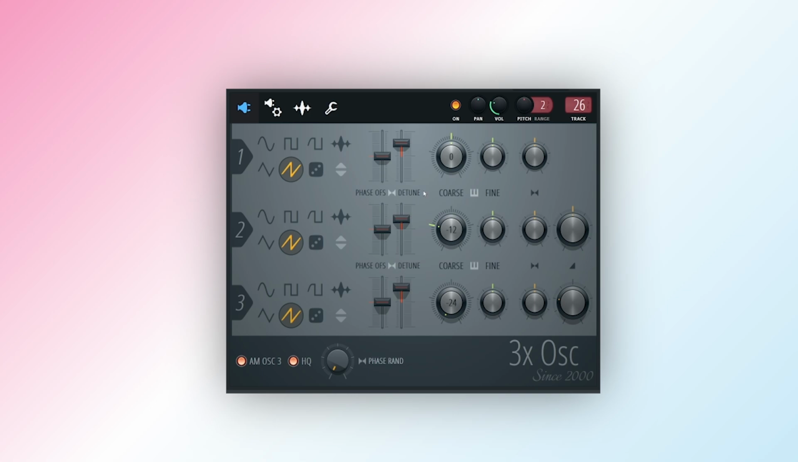For nostalgic 8-bit arpeggios, combine square waves with the arpeggiator. Whether you're after polished sounds or retro grit, 3XOSC offers endless creative potential.